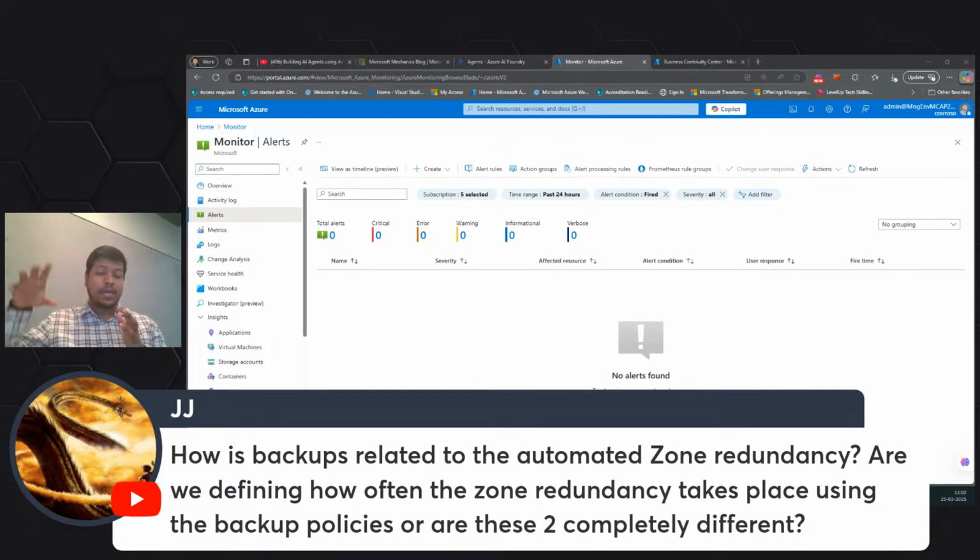Is it locally redundant? Is it zone redundant? Or is it geo redundant replication? While my backup policy defines how I want to configure the backup, as in the frequency, the schedule, the retention, and so on and so forth. Next.